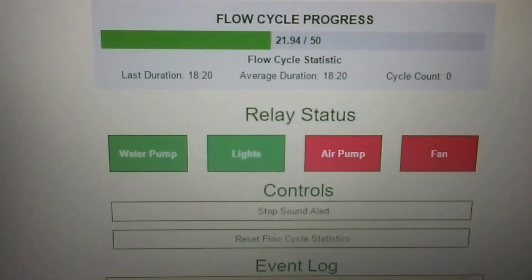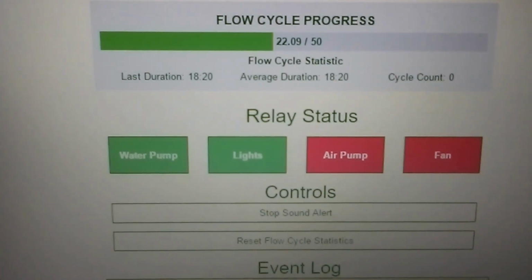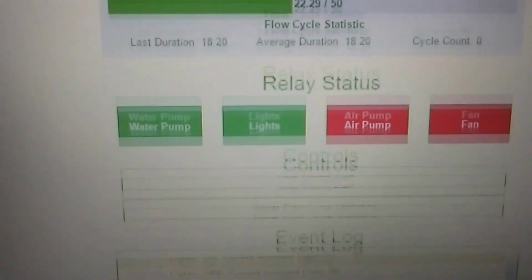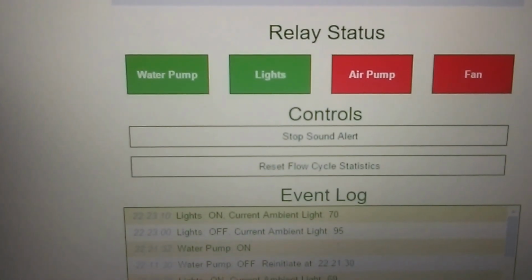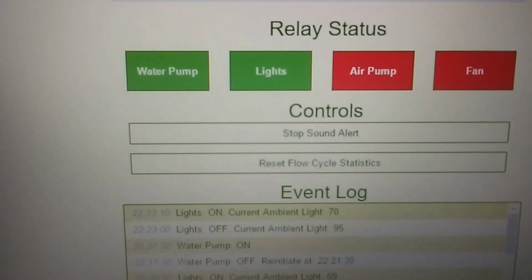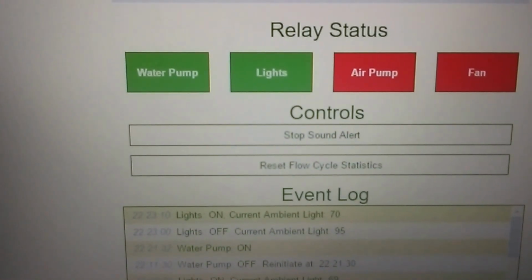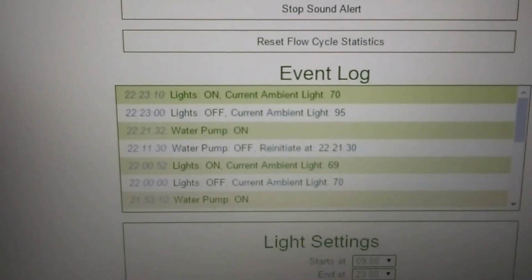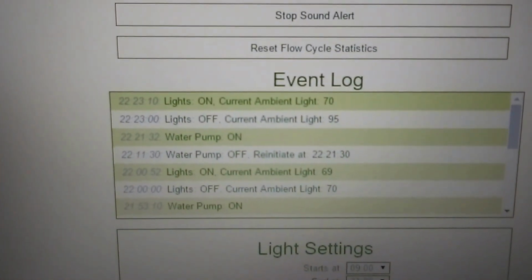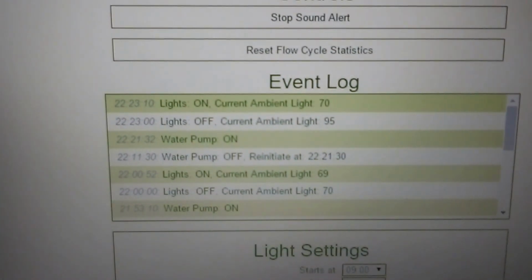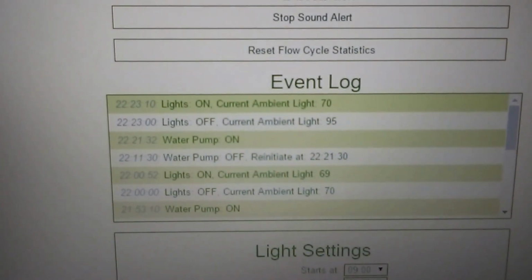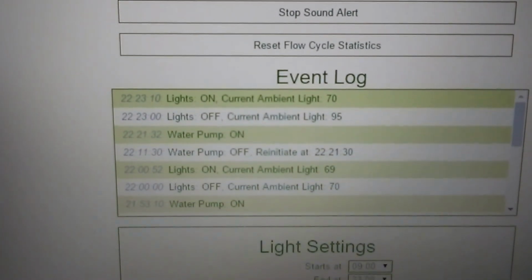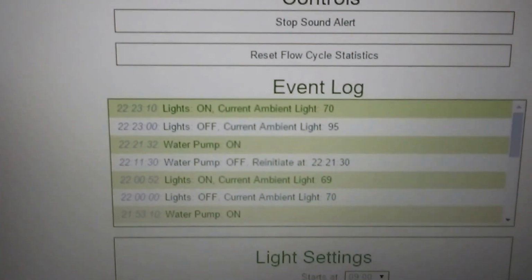Below that we have relay statuses for the devices that are connected, like water pump, lights, air pump, and fan. And some controls, like stopping the sound alert if something is wrong until you fix it, and reset flow cycle statistics. And here we have an event log that logs when the lights go on or off, and water pump on, and if it goes off, when to reinitiate it, and alerts also show up here.